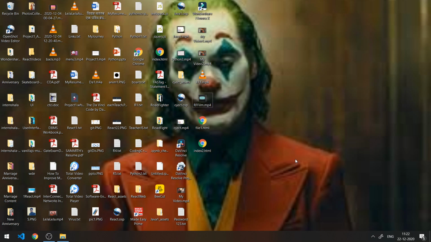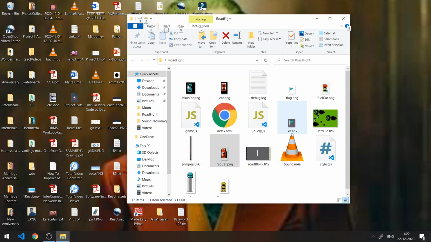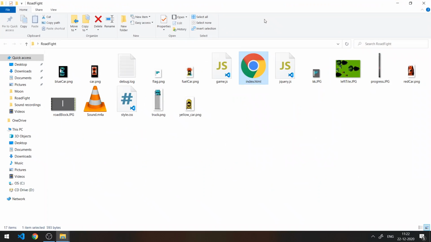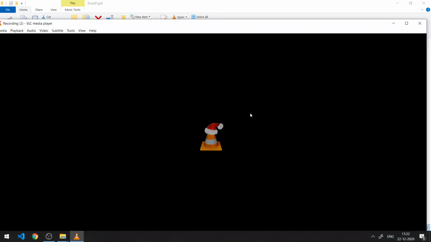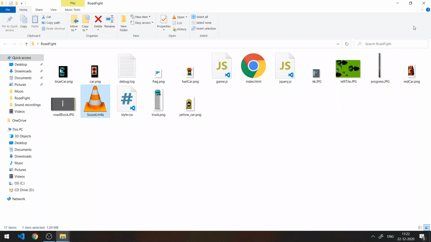So we begin with our RoadFighter game and continue it. I have the RoadFighter folder open here, and I just maximized it. I actually see I have taken out this sound piece. This can be attached when the car is also moving. I recorded it using the RoadFighter game.